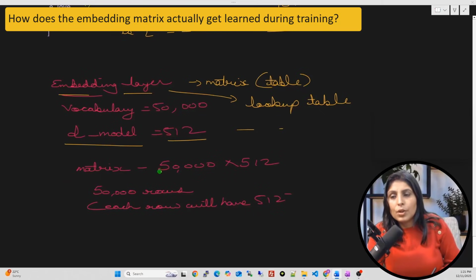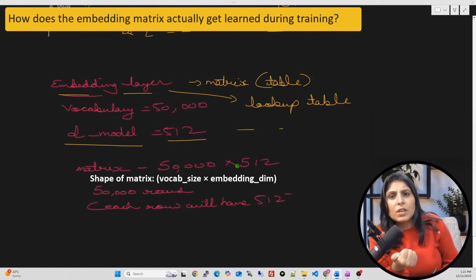So guys, I have told you that the embedding layer will give us a matrix, and this will be the size of the matrix. If the vocabulary size is 50,000, the matrix is 50,000 by 512, and this 512 is the embedding dimension of each vector, right?